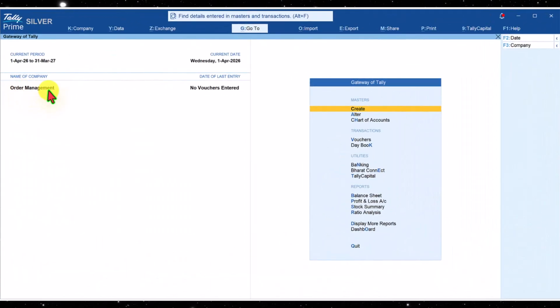I have already created a company called order management. Let us see how we enable the order management module in TallyPrime. We learned that order management has two sections, purchase order management and sales order management. For your company, you can enable either purchase order independently or sales order independently, as well as both purchase order and sale order features simultaneously.